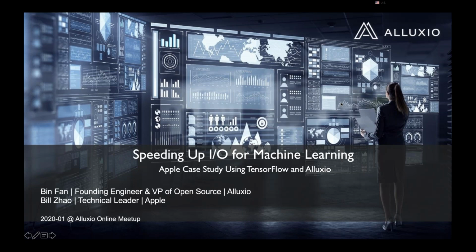Thanks, Amelia. Good morning, everyone. I'm so glad to be here to present with Bill, talking about how Alluxio can help your machine learning workloads, and we will use the Apple use case as an example to illustrate how you can combine TensorFlow, DCOS, and Alluxio as a stack for very efficient machine learning.